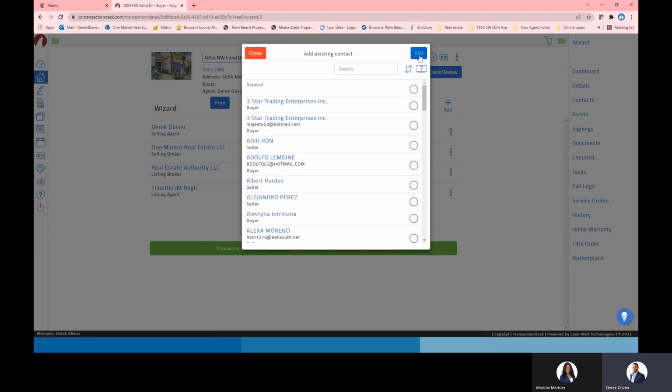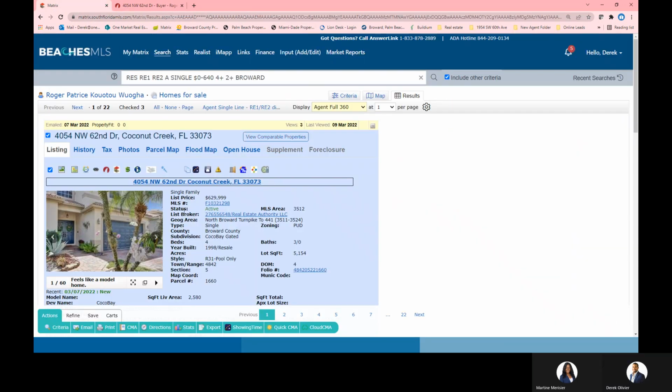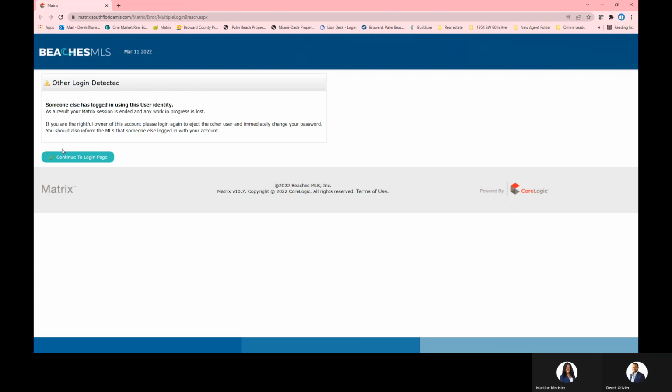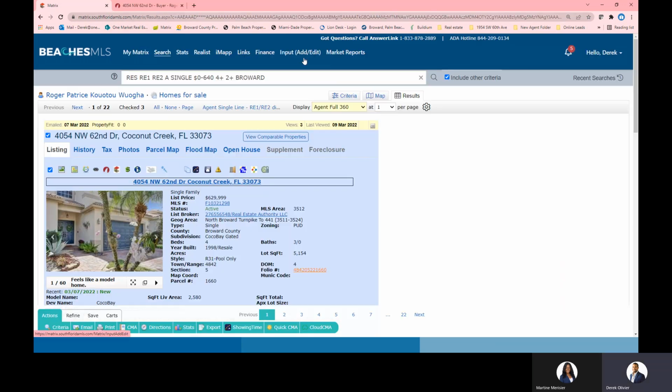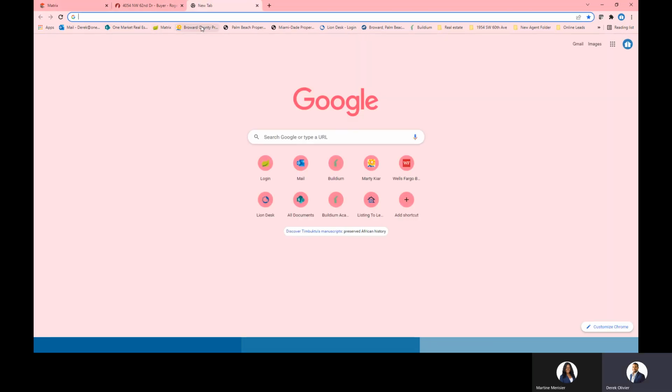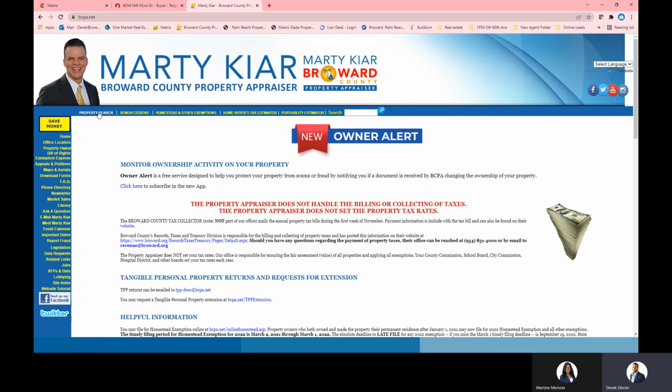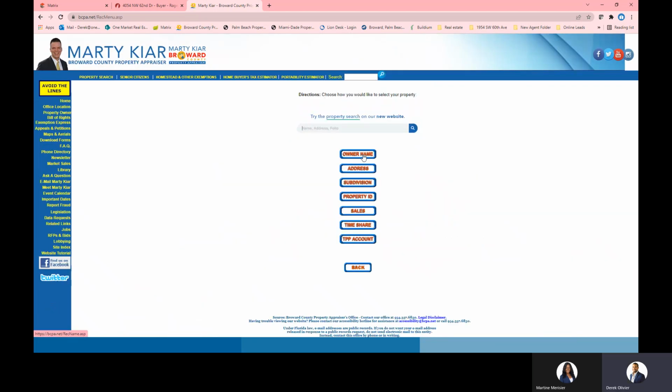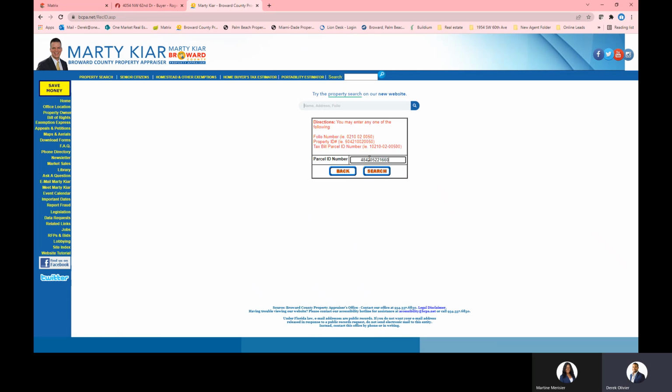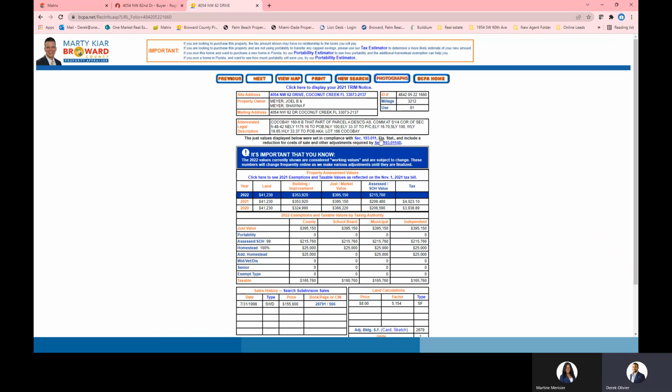So remember, we're pulling that information from the property appraiser's website to get the owner's address, because we have to get that owner's name, owner's address or whatever. So I just pulled the portfolio number so that I can pull up the property.